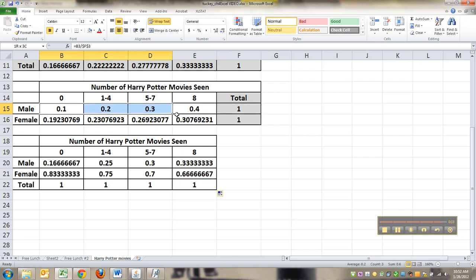So this one's a row conditional distribution. This one's a column conditional distribution.